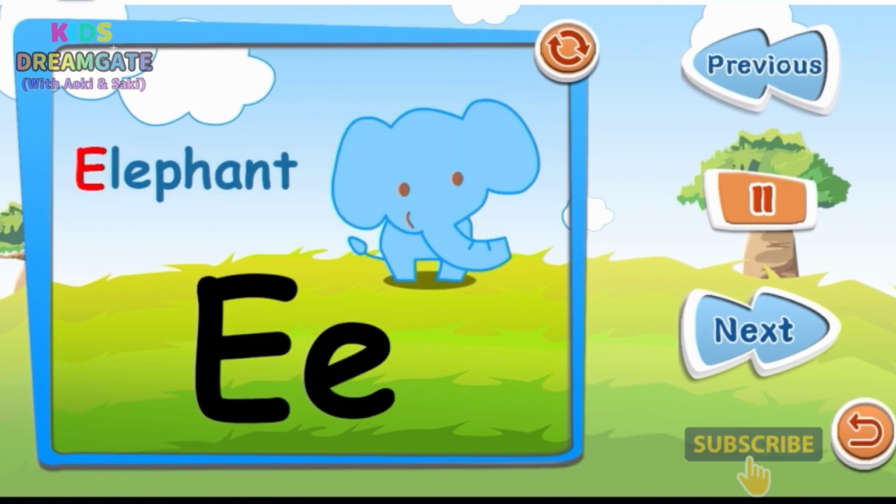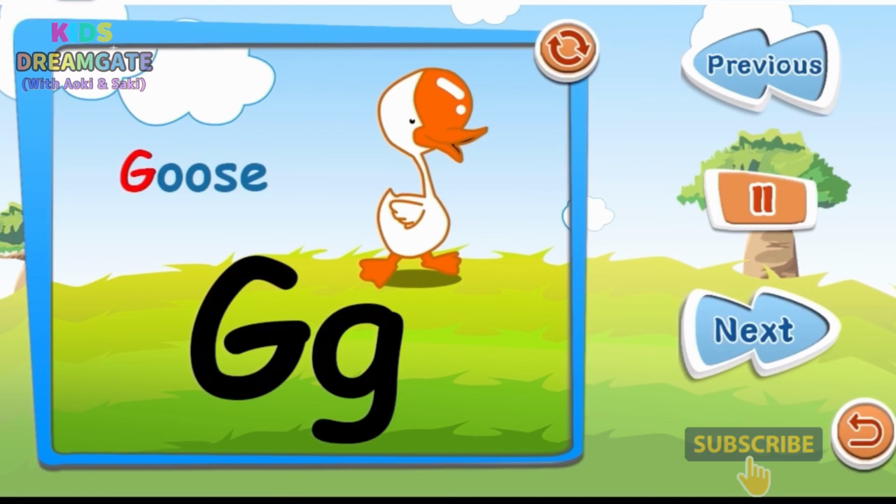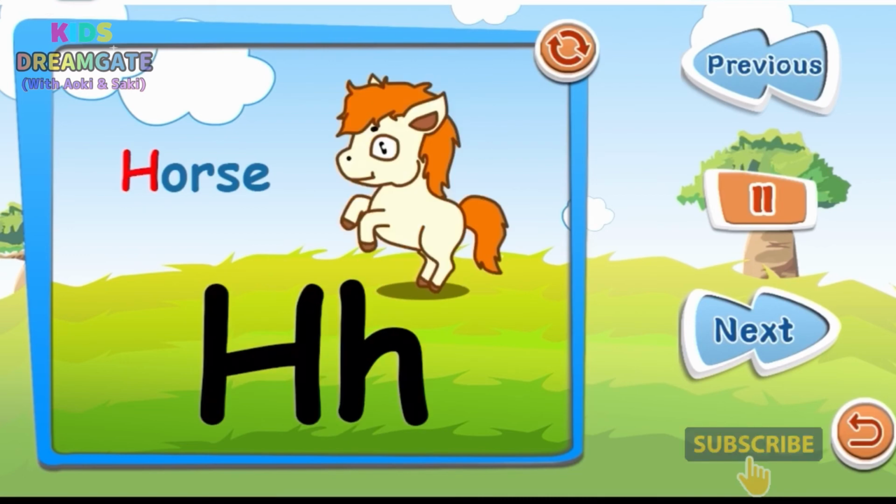E is for elephant. E, E, E. F is for fish. F, F, F. G is for goose. G, G, G. H is for horse. H, H, H.